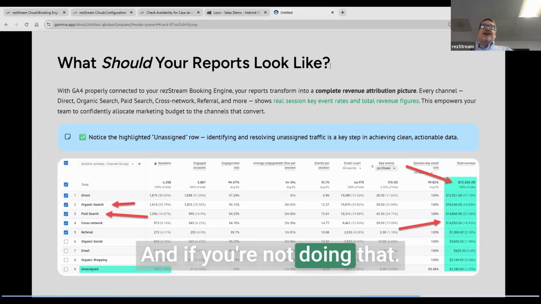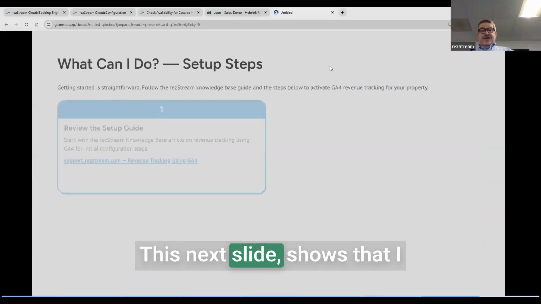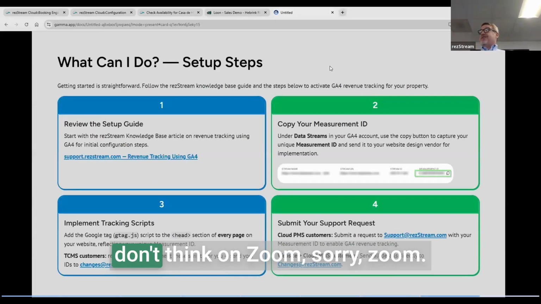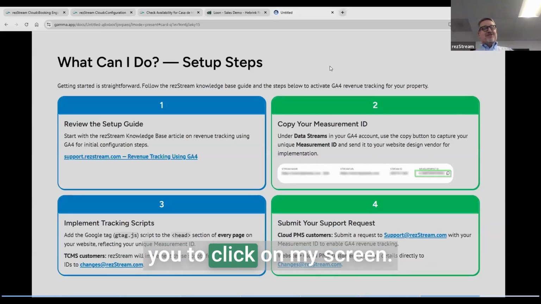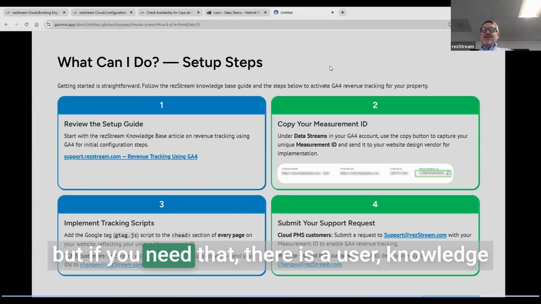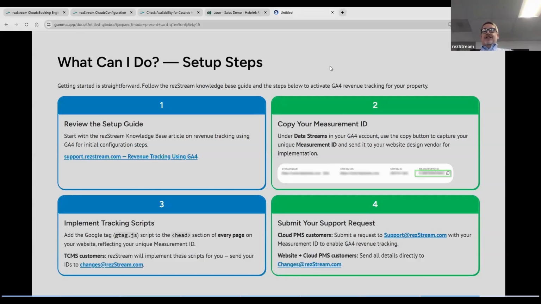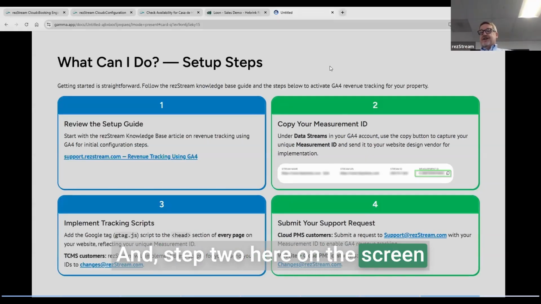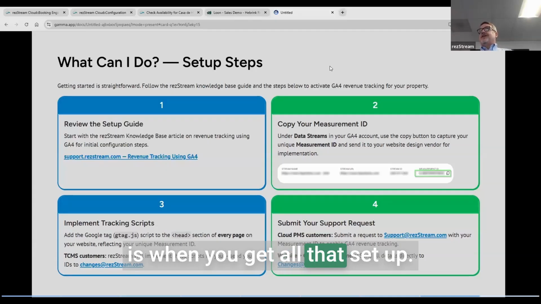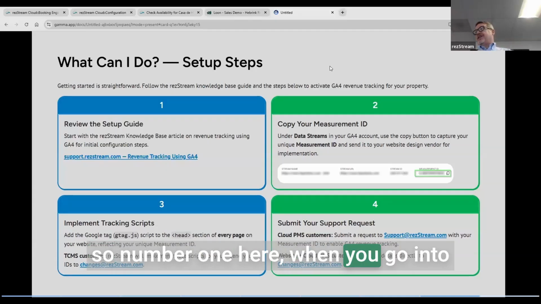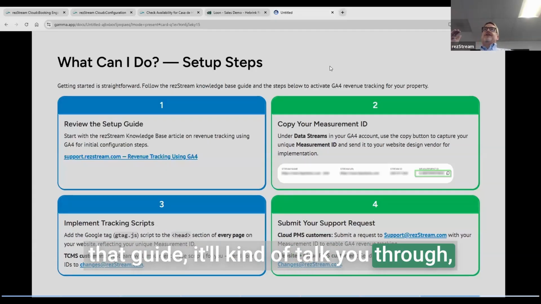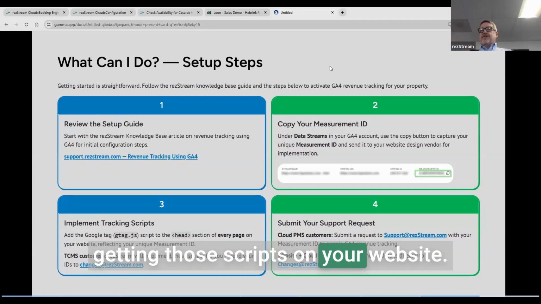And if you're not doing that, this next slide shows that. I don't think Zoom allows you to click on my screen, sorry. But if you need that, there is a user knowledge base article that goes through that. And step 2 here on the screen is when you get all that set up. Number 1 here, when you go into that guide, it'll talk you through getting those scripts on your website.